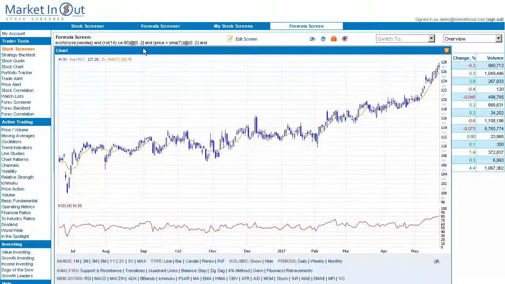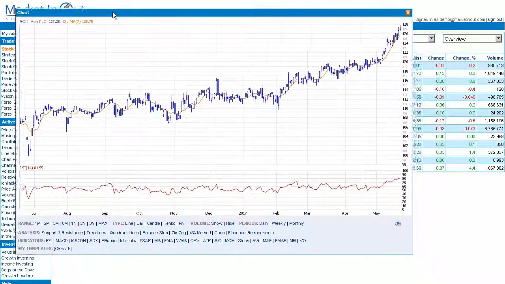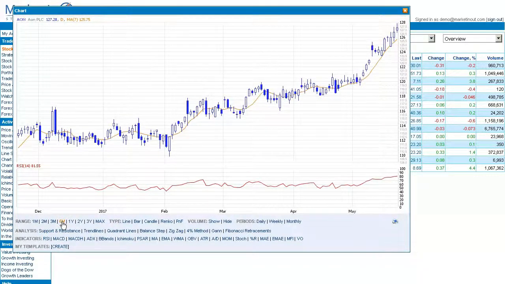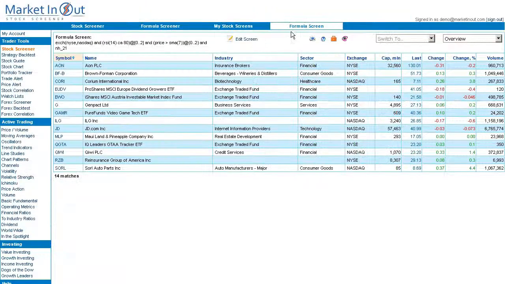Let's look at the chart for this stock and switch to a 6-month view. And now we see that the relative strength index condition is met when it crossed above 80 somewhere within the last 3 days, and the moving average condition is met all of the time within the last 3 days. Back to the screen editing page.